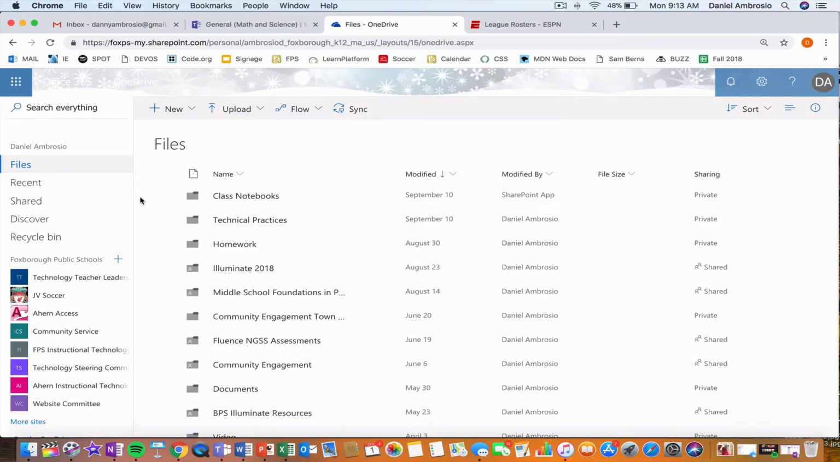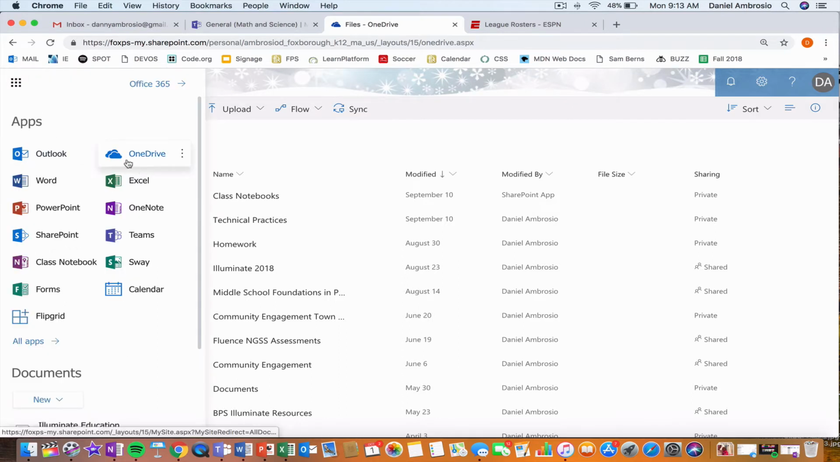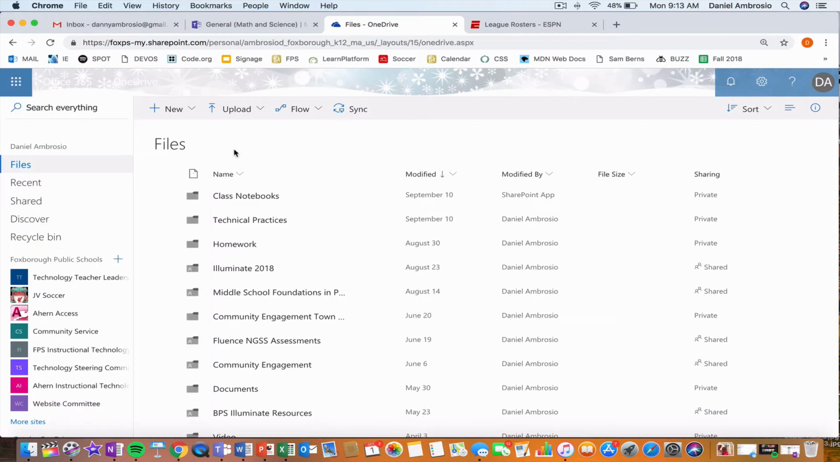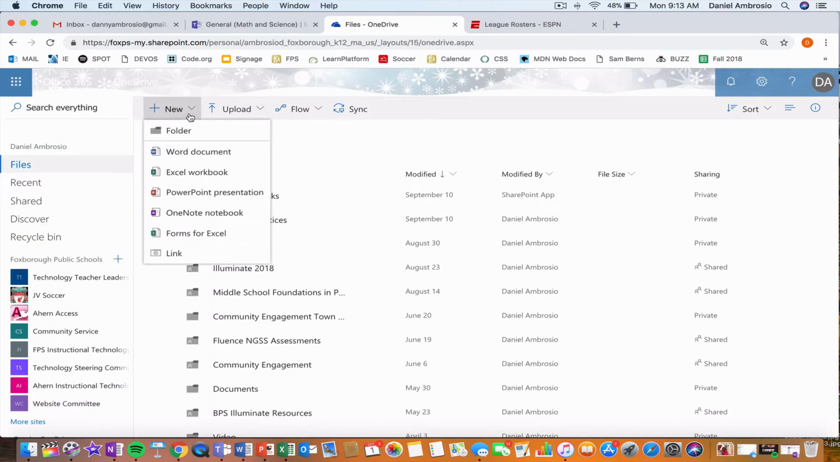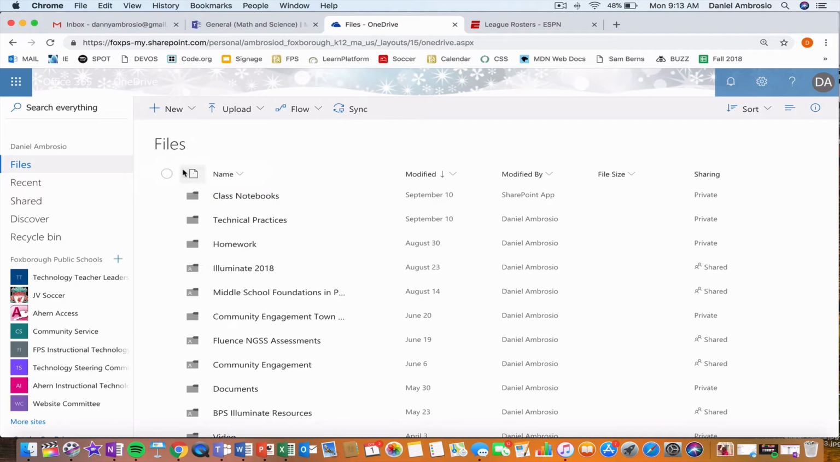To create and share a file in your OneDrive, sign into your email, click on your waffle, and select your cloud storage or OneDrive. From here, I'm going to click on New, and I'm going to choose the type of document that I want: OneNote, PowerPoint, Excel, or Word document. Today I'll choose an Excel workbook.